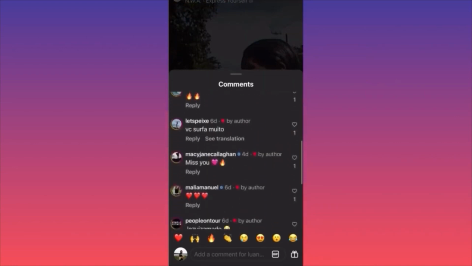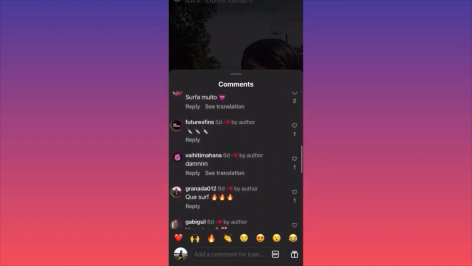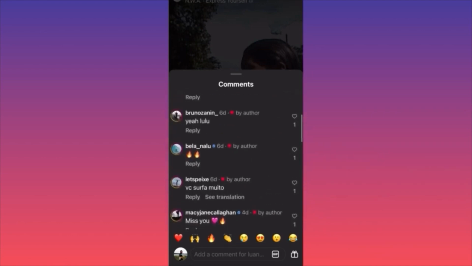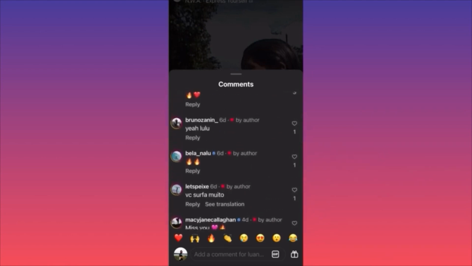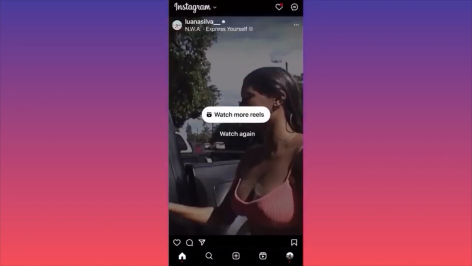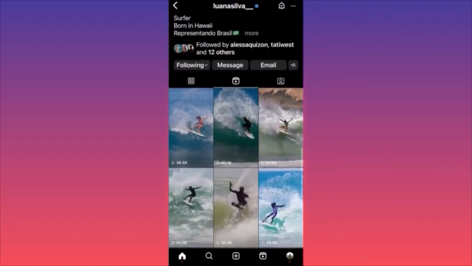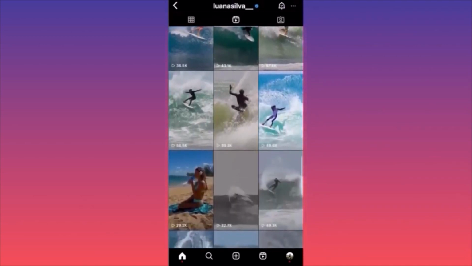Everyone is talking about the weather, the surf, the wave, right? So you follow all these people, and believe it or not, 30 to 40% of these people will follow you back. So first of all, this is how you're going to gain a lot of new followers. The second thing that you're going to do is go to the profile of the person, and make sure that they have very consistent posting, meaning that they're publishing every single day. If they publish every single day, you have a chance every single day to gain new followers and new inspiration.